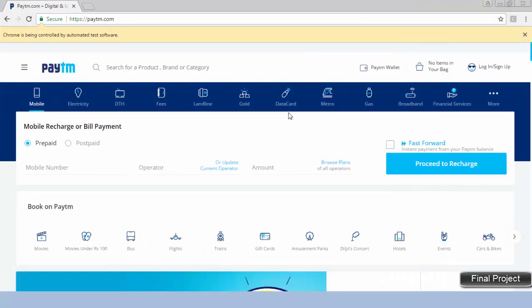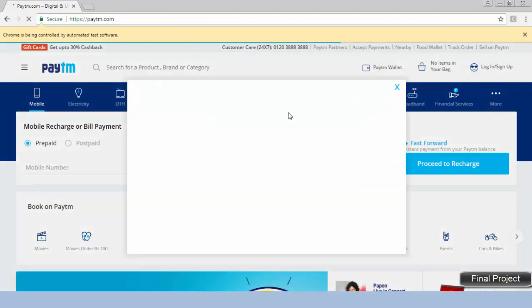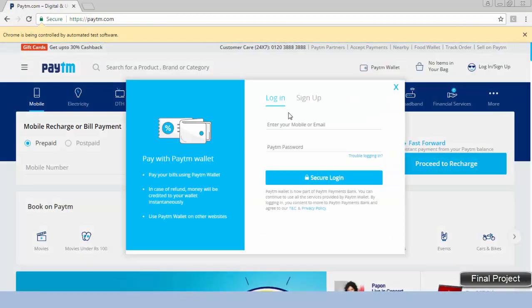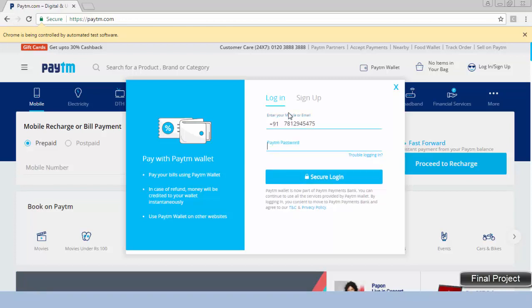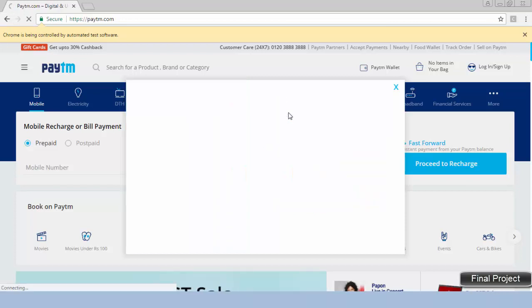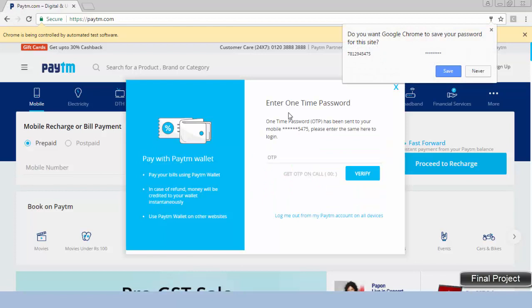So paytm.com got loaded. Now it will click on sign in. Great. So now it will enter the mobile number which will be extracted from the Excel sheet. So let's see if it's working or not. Yes, it's working fine. Paytm password, and we are going to log in now. Great.